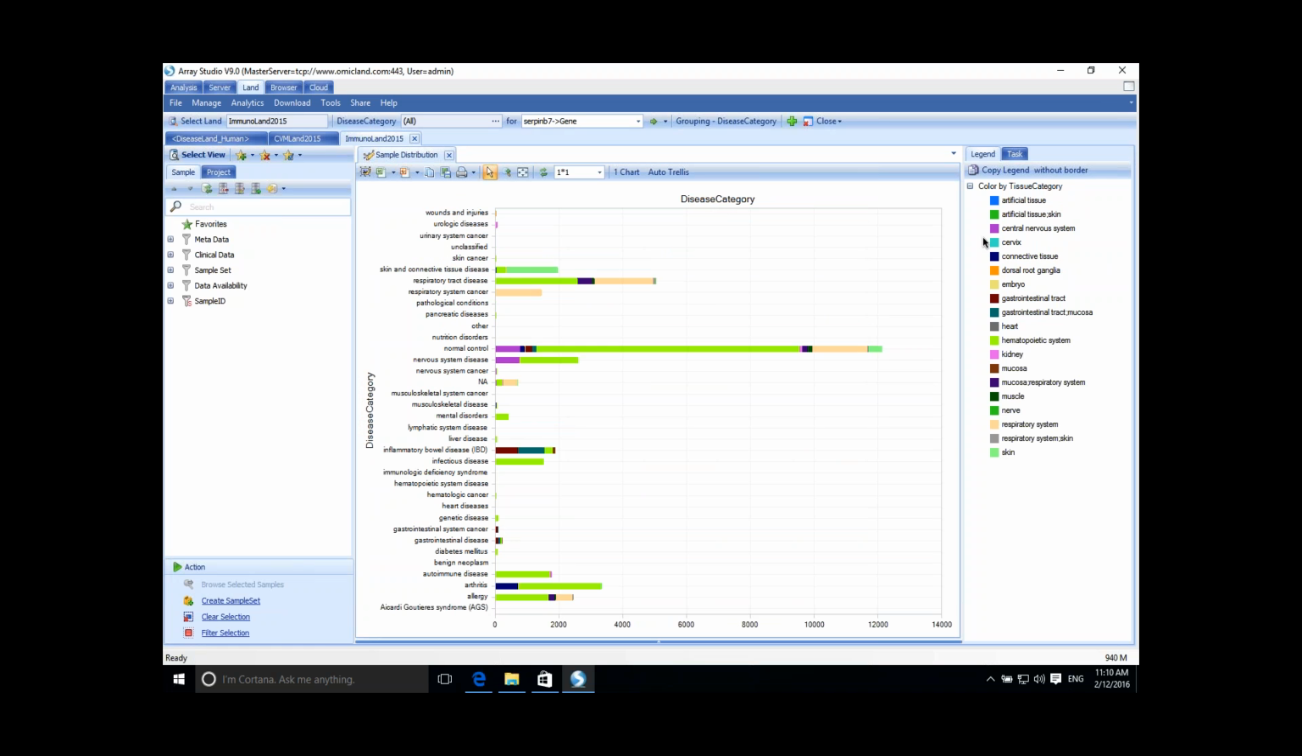There was a question that came in: do all the array-based and RNA-Seq-based experiments need to be using the same genome reference? Yes, per land, everything goes into the same reference library, and the same gene model as well. Okay.